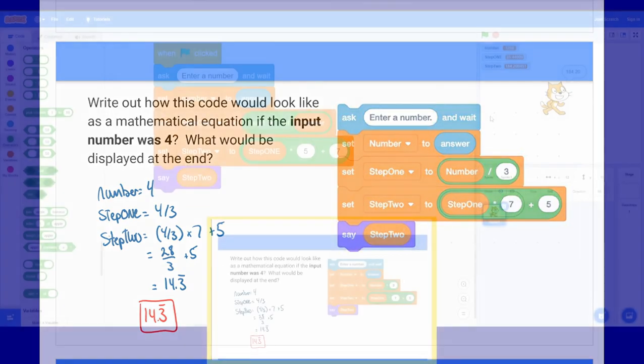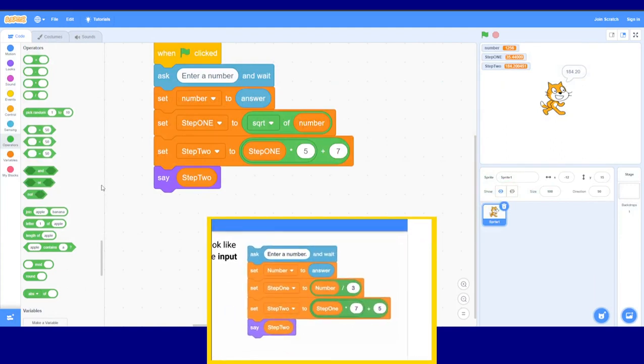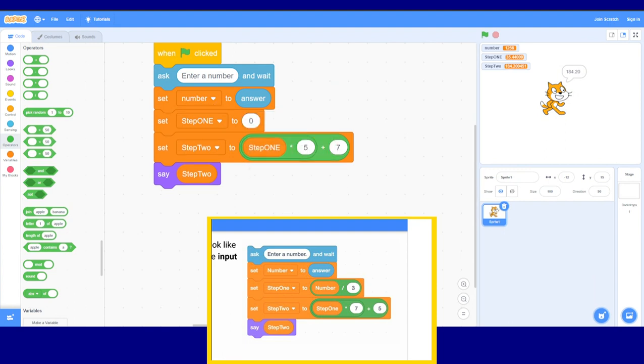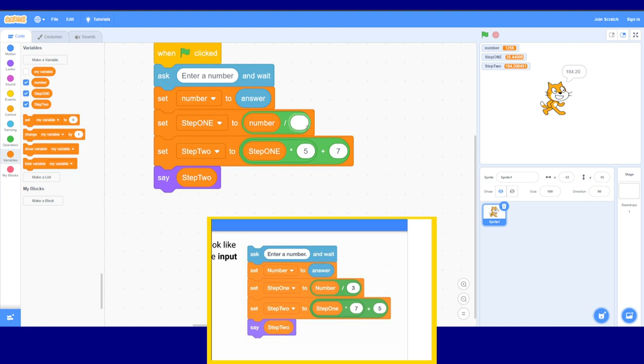But let's go through and create the code. Let's recreate the code and see what we get. So number to answer, step 1, 2. Let's delete this and put in a division. We're going to go to our variables and grab our number block and say number divided by 3. I don't have to change too much in this one. I can just change my numbers, multiply by 7, add 5. Step 1 is in there, that's fine. Say step 2, perfect.